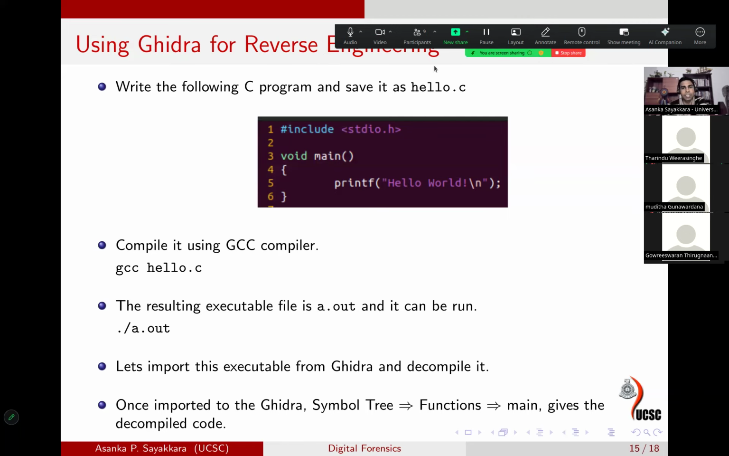You can write a simple C program like this. It simply prints "Hello World" on the terminal. You write this simple C program, save it as hello.c, and compile it using the GCC compiler. GCC will convert it into an executable file, and the default name is usually a.out. This executable file can be run by typing ./a.out on the terminal, and when you run it, it should print "Hello World" on the screen.